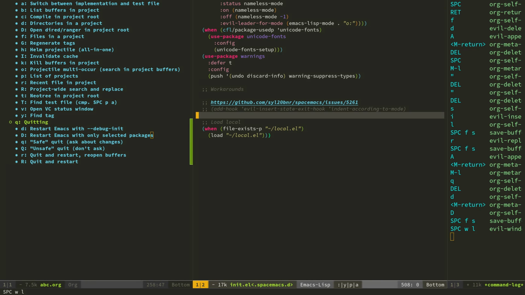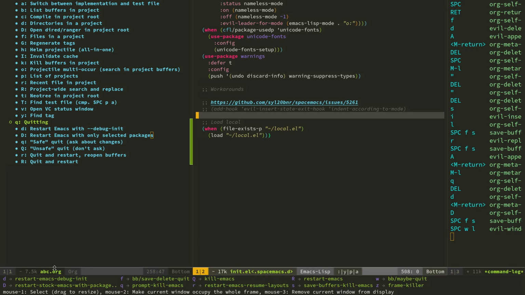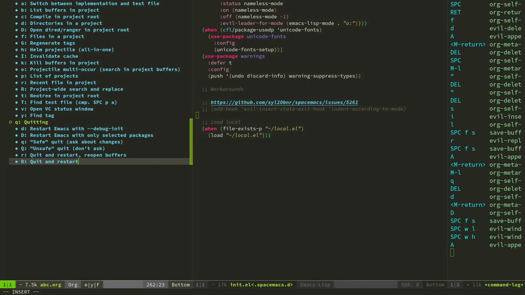Okay, space Q. Actually, I won't try this now because restarting Emacs takes time. S saves buffers and kills Emacs. Pretty obvious what that means.